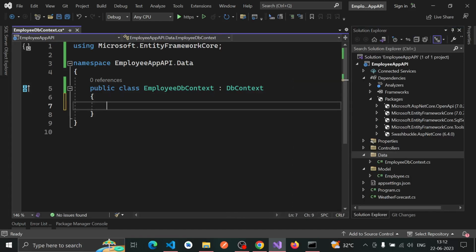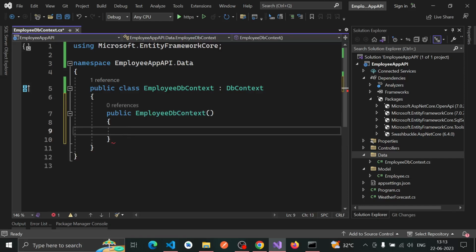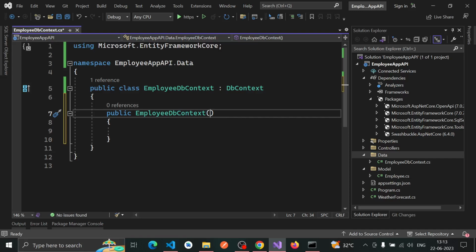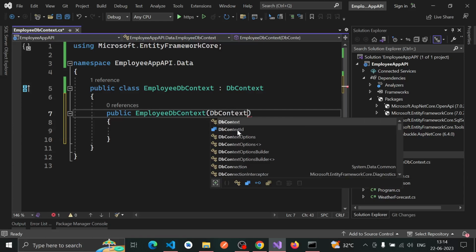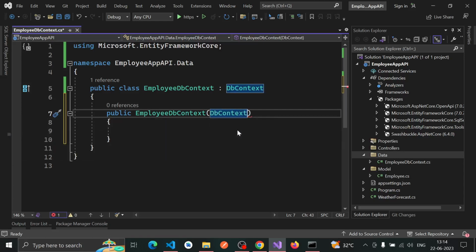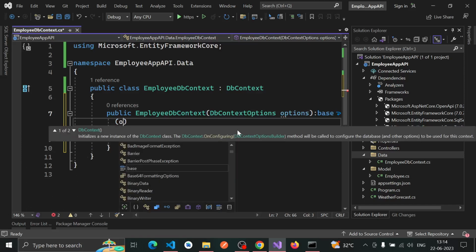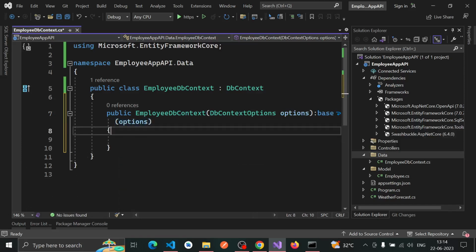So in this EmployeeDbContext file, I need to create one constructor. Inside this class I will create a constructor. So I'll just hit ctor and then double tab. It will create a constructor for me with this particular name, and inside this constructor I will initialize a parameter that is DbContextOptions. The name would be options, and it is implemented with the base function inside that options. So it's done.